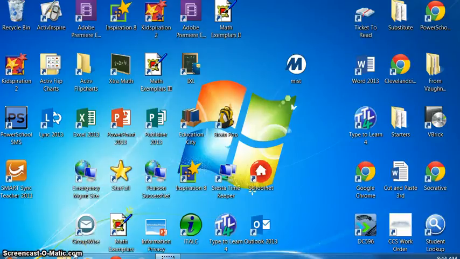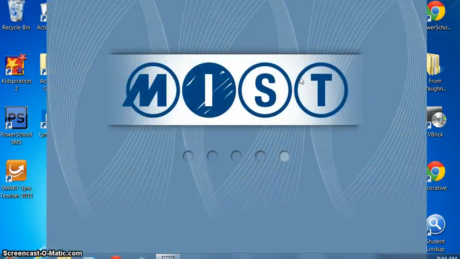Alright, boys and girls, today I've got to show you how to navigate the MIST testing system. So on your desktop, you're going to see an icon that looks just like this. You'll double click on it and it's going to take a few minutes to pull up. Just sit tight as it gets ready to pull up on your computer. You're going to be taking this test next week during your computer lab time. And I'm just going to show you how to navigate through that test today so that none of it looks strange to you.